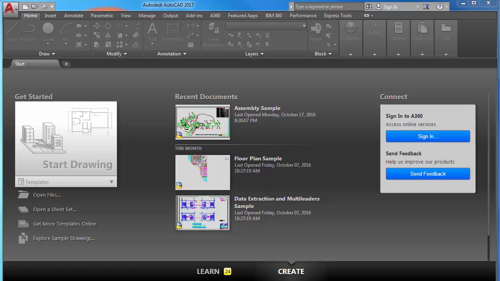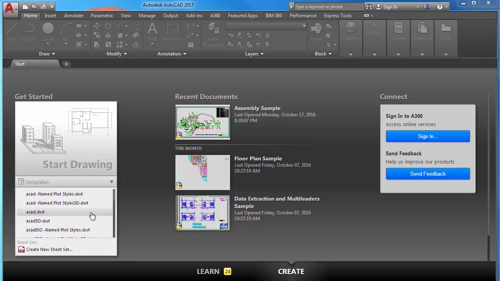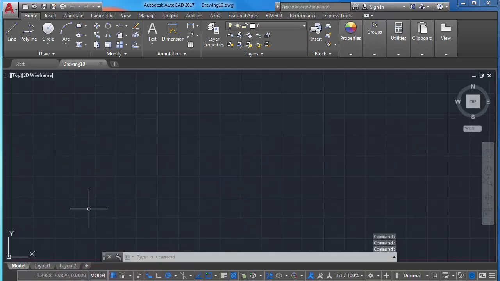For our purposes, the first thing I would like you to do is to create a new document using the acad.dwt template. To do that, under Templates, select acad.dwt. For the way that we teach plotting and color control, acad.dwt will ensure that your document is always set up correctly from the beginning.